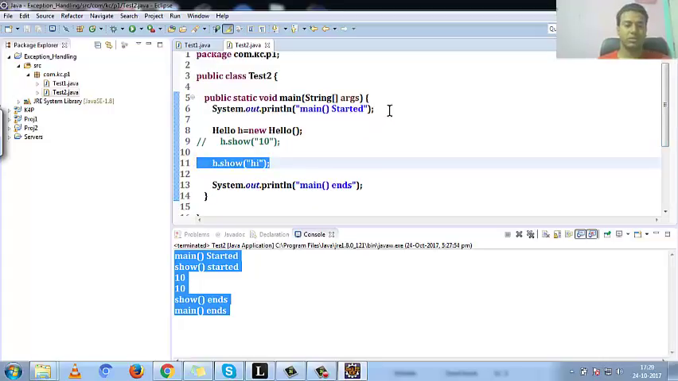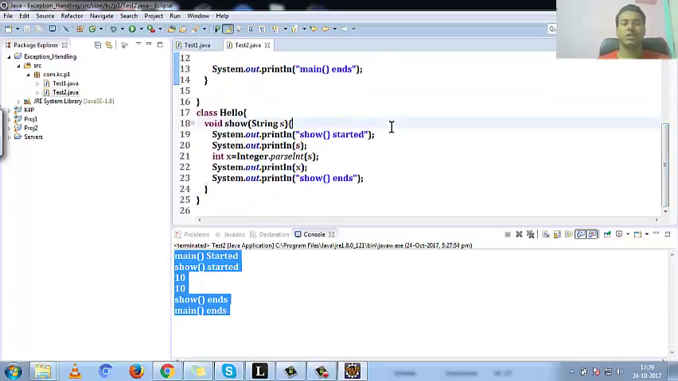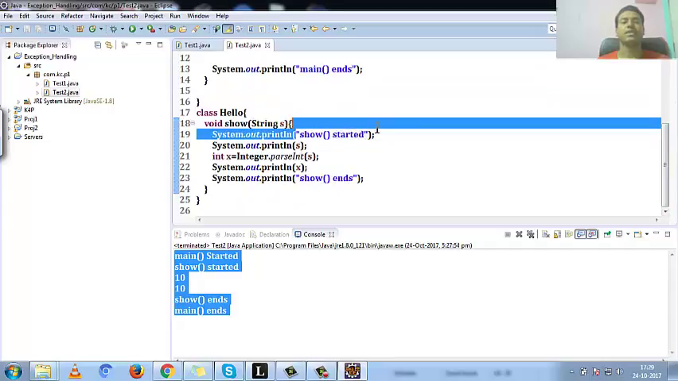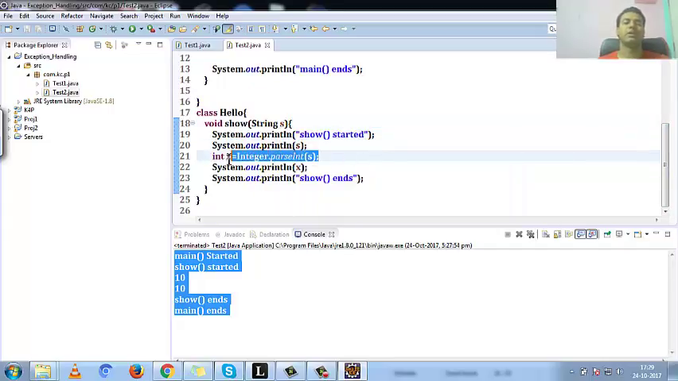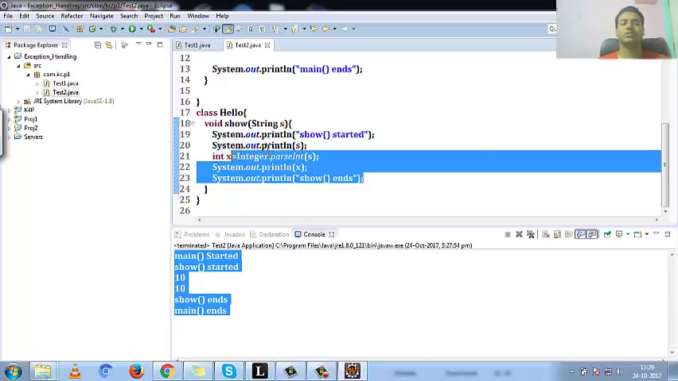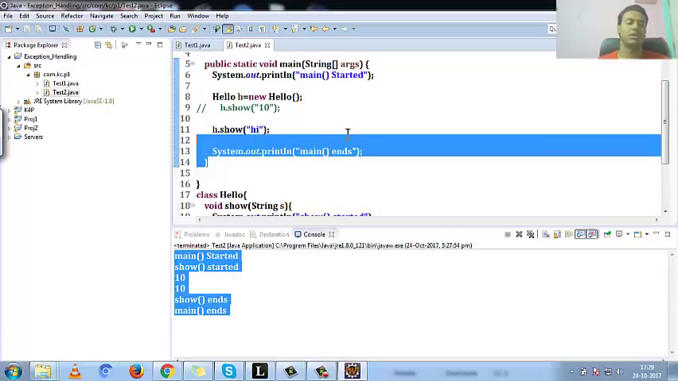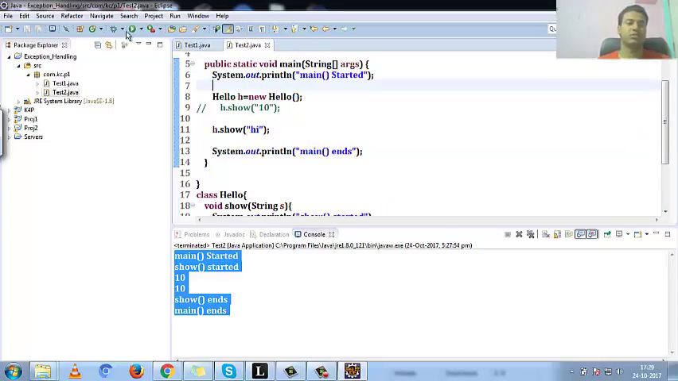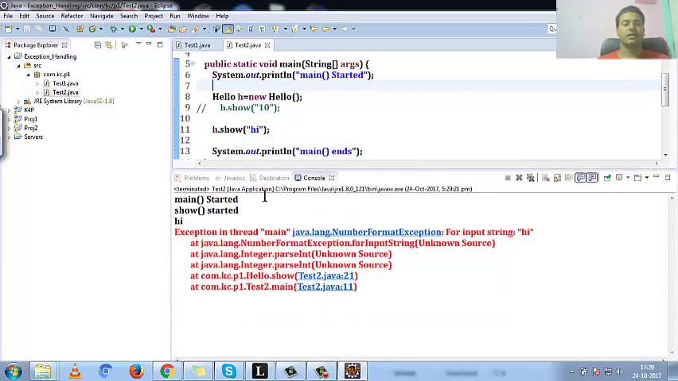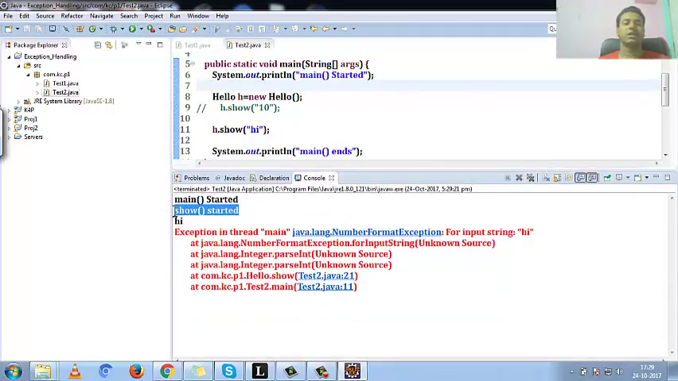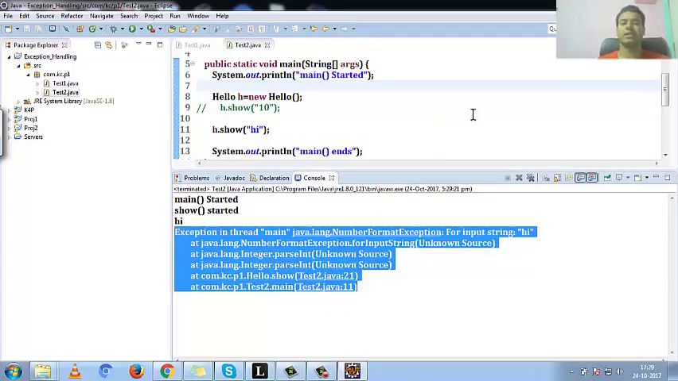So the output we are going to get is main started, okay, then control is here, show started, okay, and then s value is hi will be printed. Then from here the remaining two statements are not going to execute, and this is also not going to execute, right? Now run this program test2. So the output is till this. Main started, okay, show started, s value is hi. Then the exception came. And JVM is doing this internally, right?